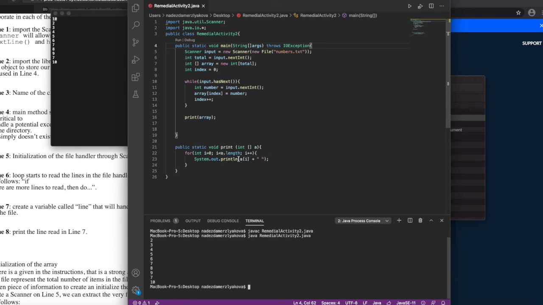Actually, that's not what I wanted to do. Okay, but that's fine. 2, 3, 4, 5, 6, and so on. And you can see it's the same values. So I actually was able to store them into array and then print it. Of course, you still need to find sum, and then you need to find average and print it into the file.